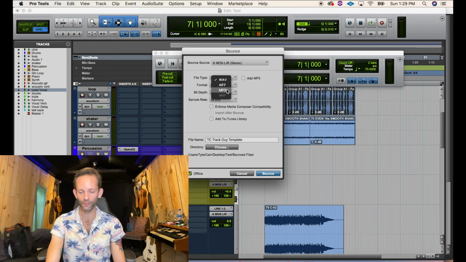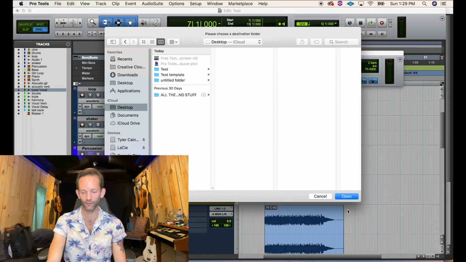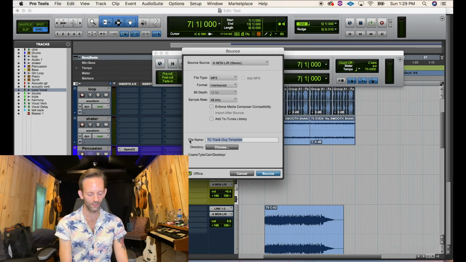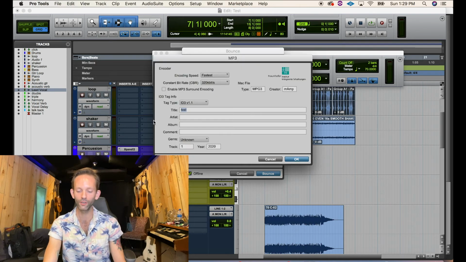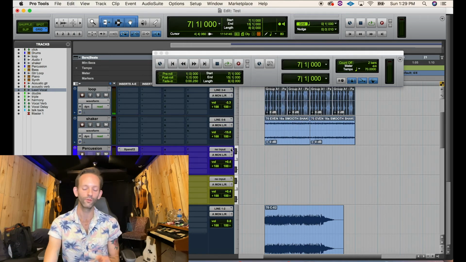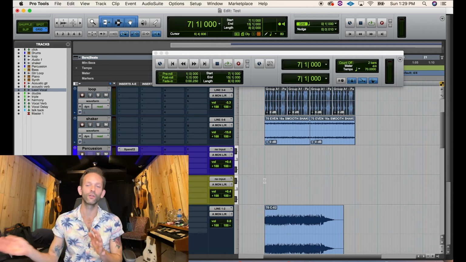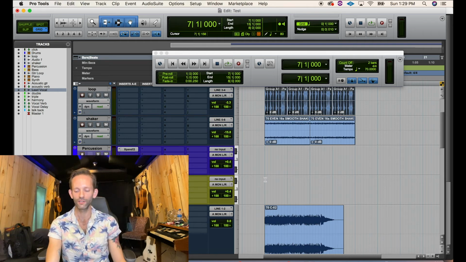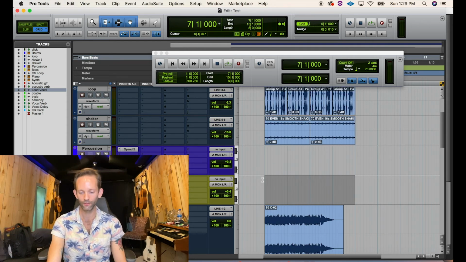I'm just going to say MP3. Format interleaved, meaning it's a stereo interleaved file. Your sample rate 48, and then you can just basically choose the location where you're exporting. Test and then hit bounce. And if you hit offline right here, it'll bounce down way faster. If you don't have offline on, it's going to bounce down in real time. So it's always way quicker to use offline.